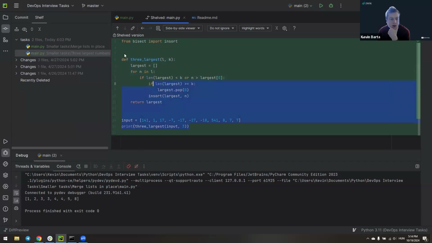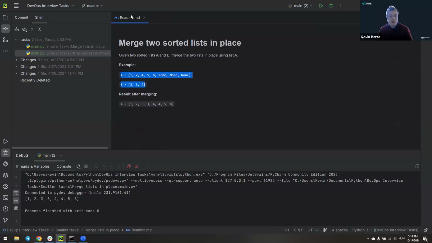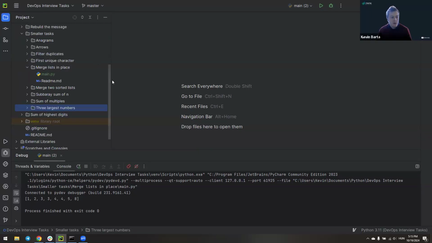Yeah, this one is still not really a nice solution because of the pop. It's still going to be n squared or n times m at least.